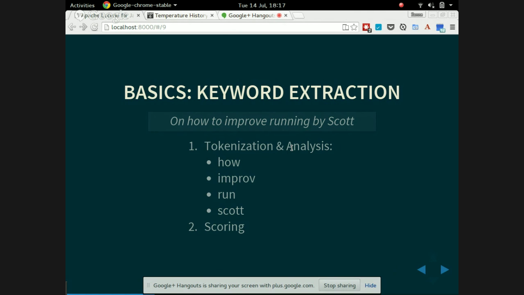Same is happening with running. Running, we take the stem out of it and it's run. The "by" is removed, and Scott is lowercase. Well, that's lowercase here because I'm just using the English standard language, and it's not applying an entity recognition framework, which you might also use in this kind of context. And so it's not really treating Scott as a specific name or something. It's just another token.